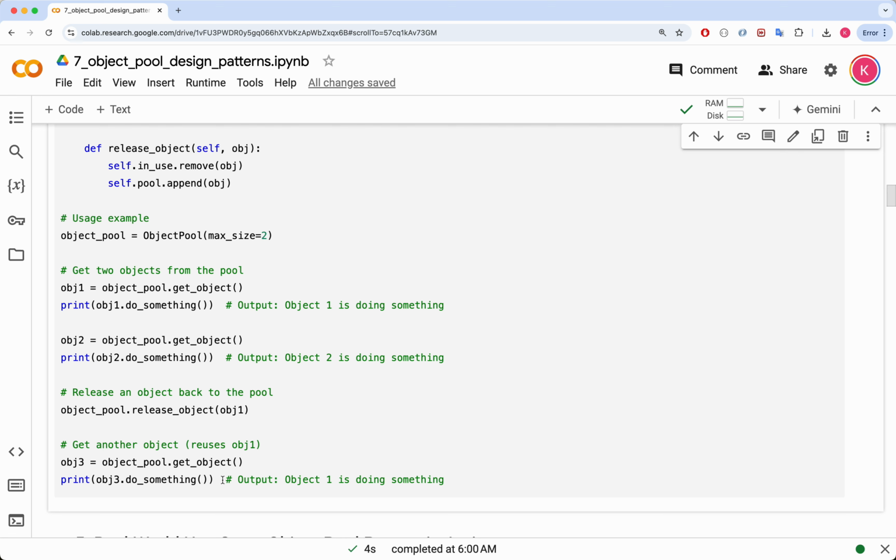This pattern helps conserve resources by limiting the number of objects that need to be created and managing object lifecycle effectively. Instead of continuously creating and destroying objects, the object pool pattern ensures that once an object is no longer in use, it is returned to the pool for future reuse.